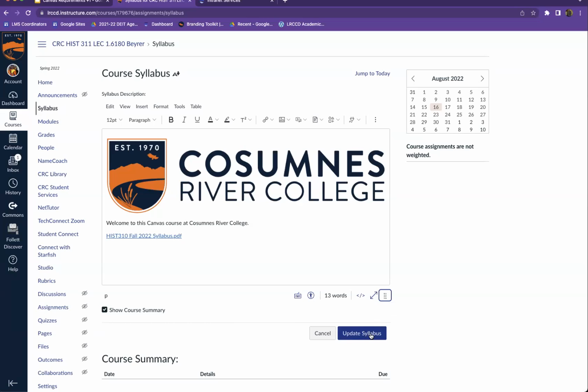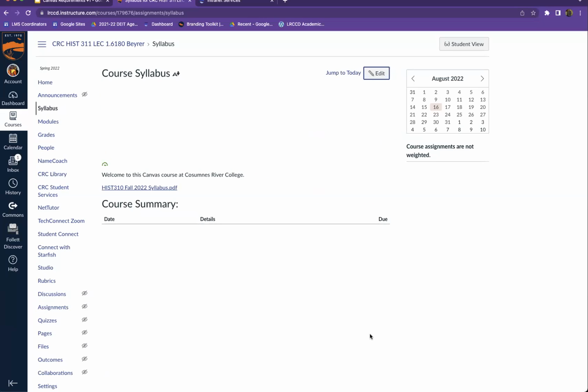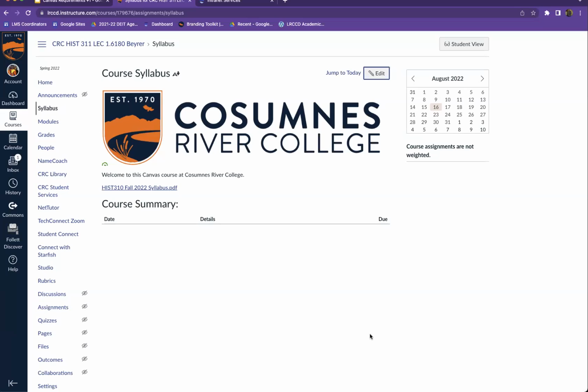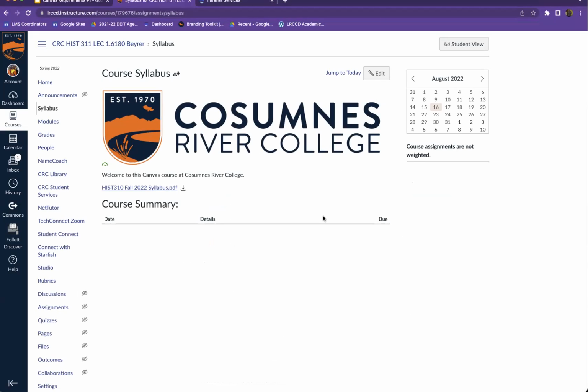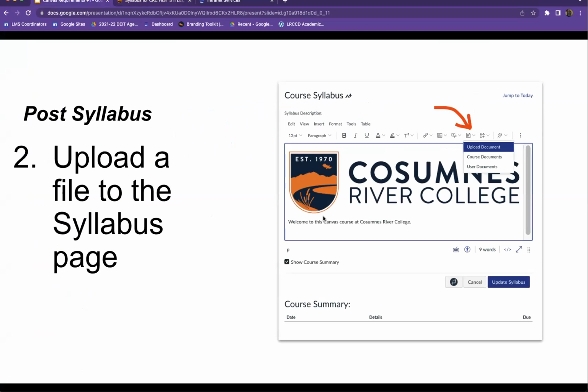I'll select the button to update syllabus. Notice that the link text, so that's the text that's actually on the page that students select, that matches the file name. And my students, then they can click on that and they should get a preview. Yep, there's a preview of that syllabus file for my students. And now I have met the second minimum requirement for Canvas usage.